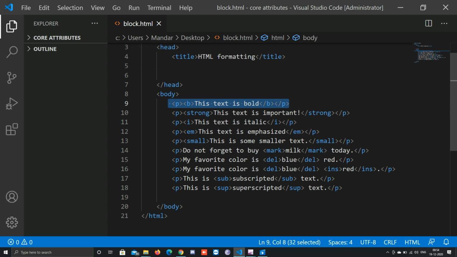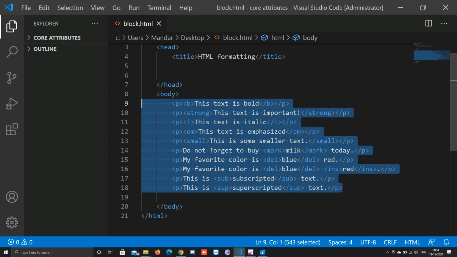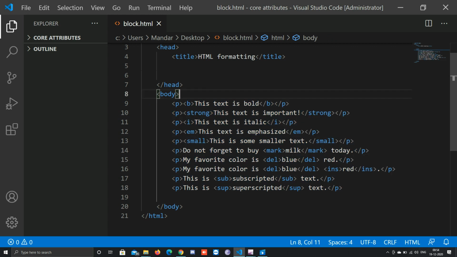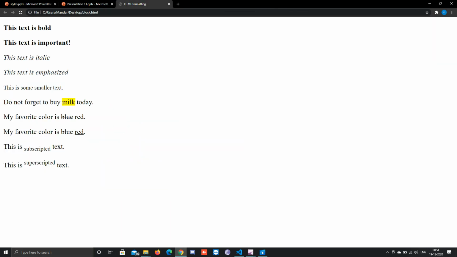So in this HTML file, in the body section, I have included all the formatting elements that we just discussed. The first line displays bold text. The HTML b element defines bold text without any extra importance, and on the browser it is going to look like this. So as I said, the first line displays bold text.